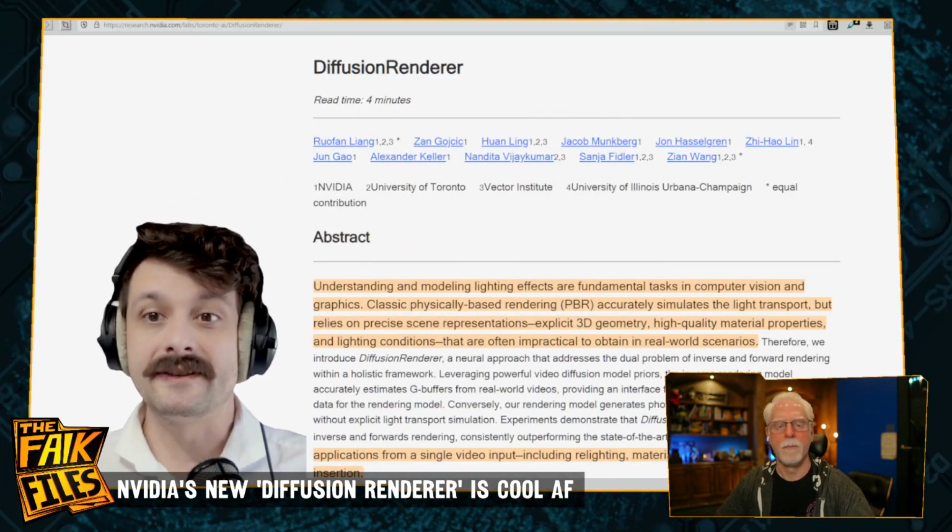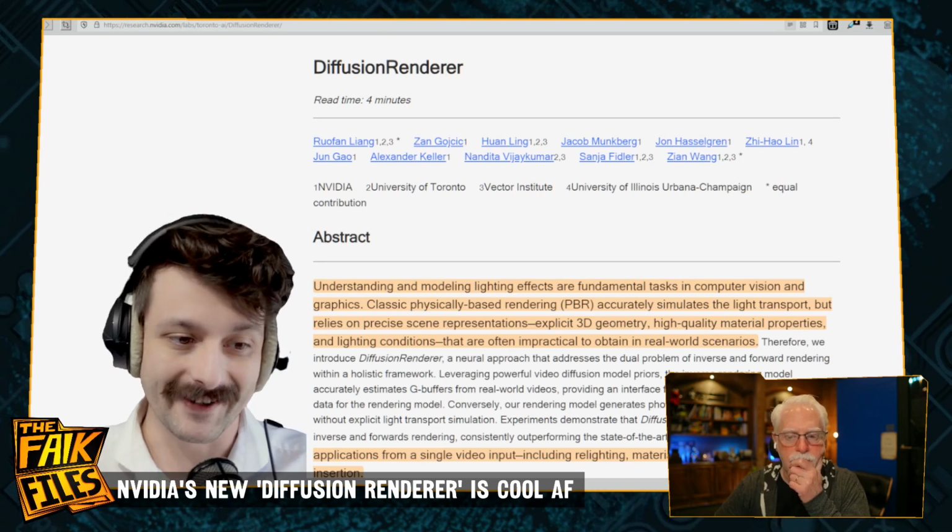So this is really neat. The idea underlying this isn't new, but the implementation they put on top of it is. Nvidia has released something called Diffusion Renderer, or really an update. I believe Diffusion Renderer was around before. I hadn't heard of it until now, but this new update is very new.